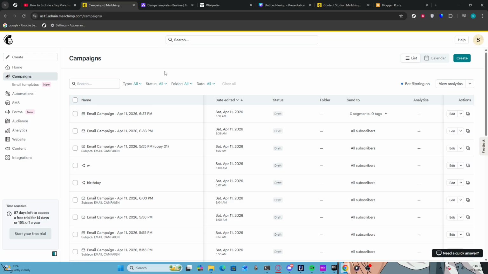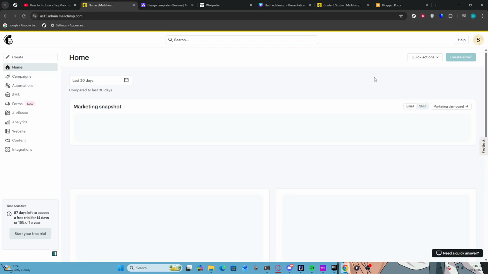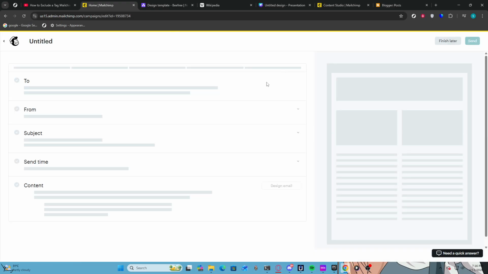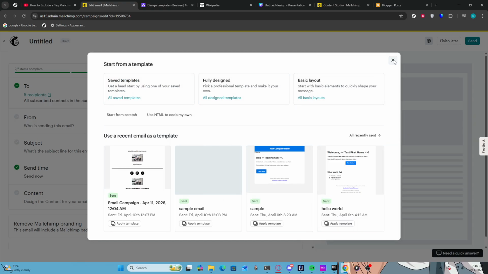Next, locate and click on the option labeled Create Email. This button is typically found near the center of the dashboard. After clicking, a new window will open, allowing you to choose the type of email you wish to create. Once this appears, you should see a prompt that allows you to start designing your email.